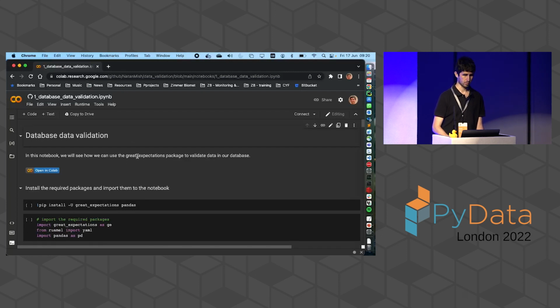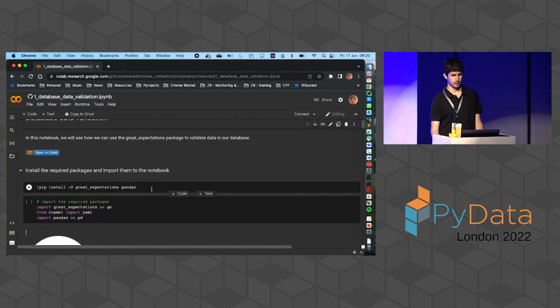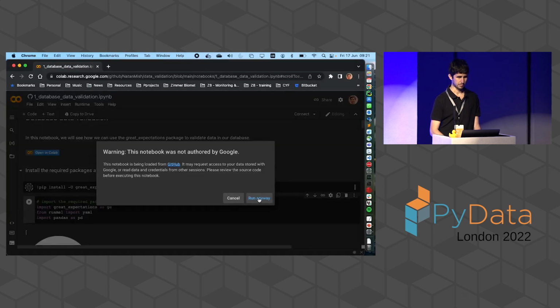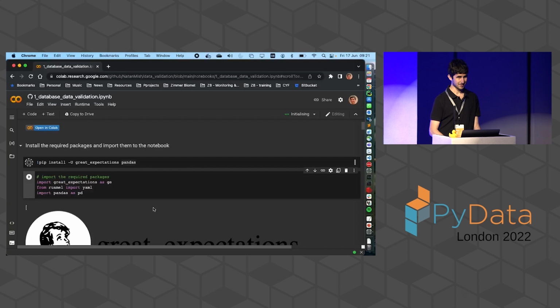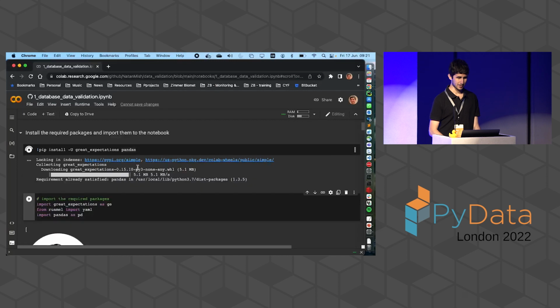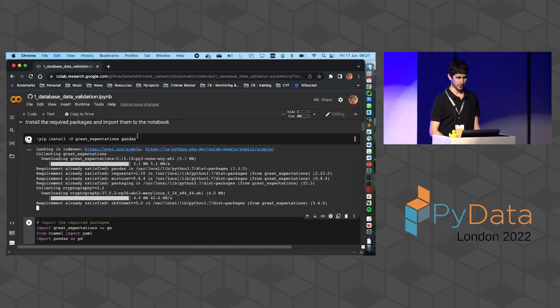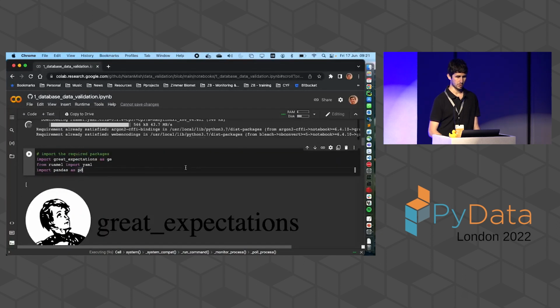Yeah? Okay. So the first thing we will do is install the required packages and import them to the notebook. By running this cell here, you can authorize this notebook. I guarantee I have not put any SQL injections there. Yeah, that's true. So this will install the packages we need, and after it has been installed, we'll import the required packages into our notebook.